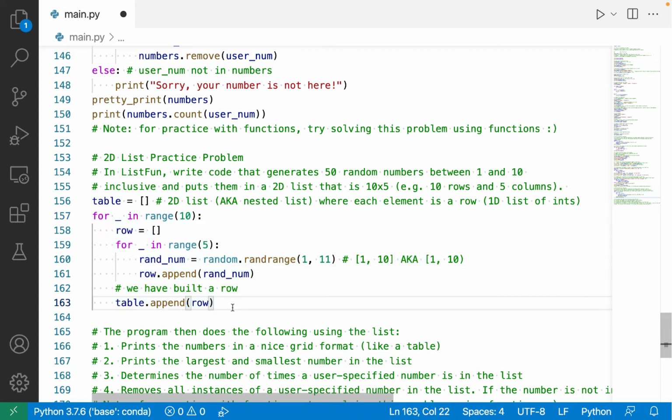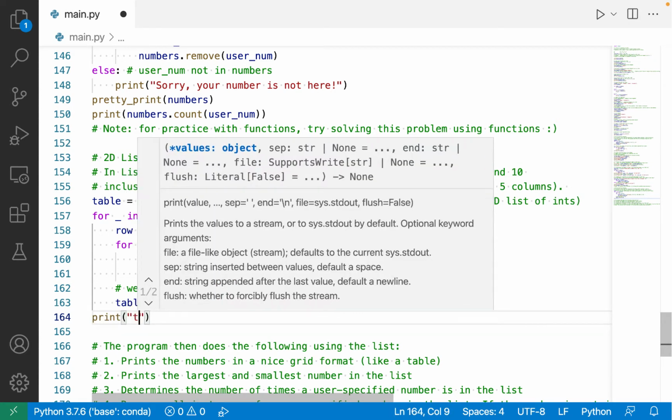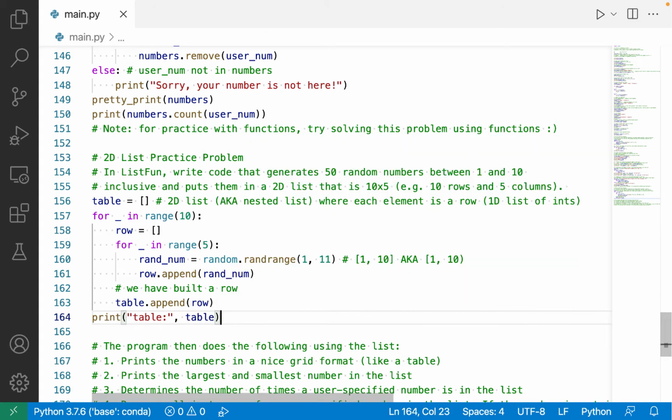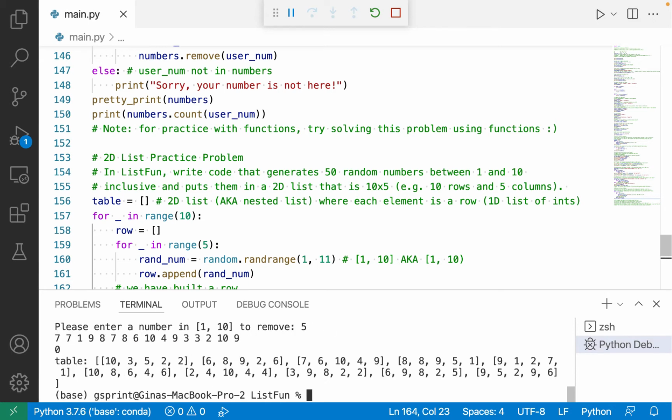Feel free to add some print statements throughout our for loops here. For example, printing out row and table and random at strategic spots to help you visualize what this nested code is doing. Now that we're outside of the for loop here, let's print out our table. And we should see a two-dimensional list. So here it is right here.